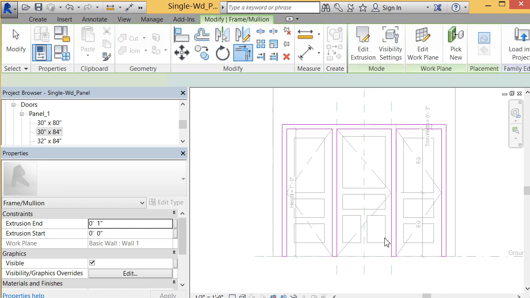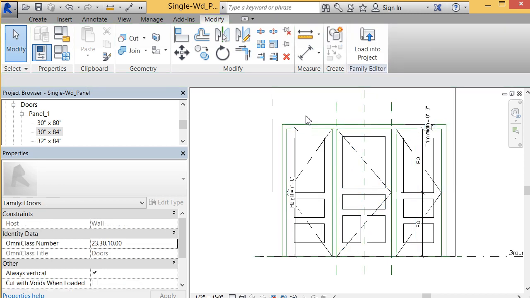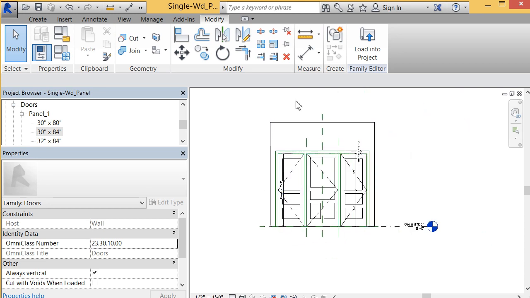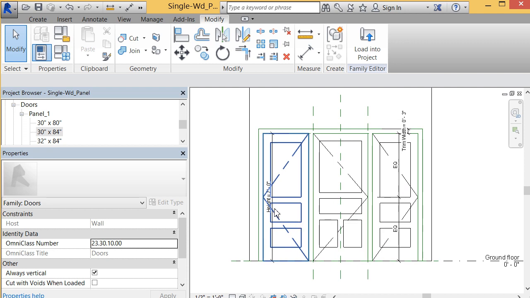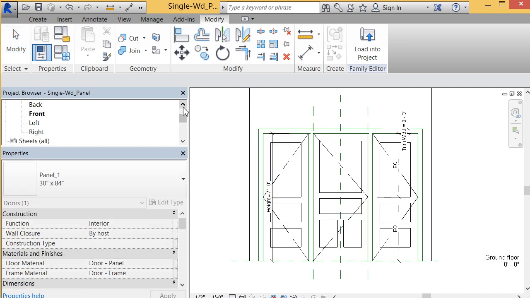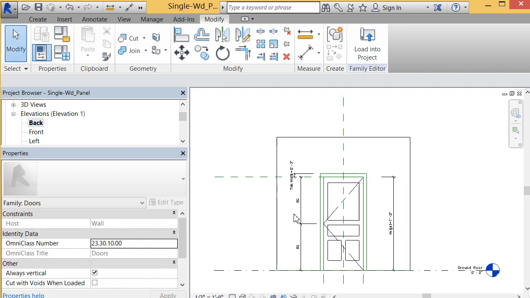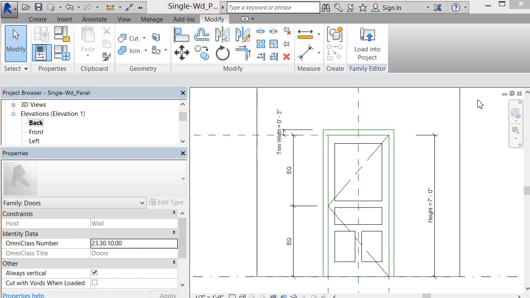And now, of course, we'd have to do the same thing for the opposite side because right now we are on the front view of the door. So you would actually have to do the same, of course, at the back view of the door. And of course, you may be wondering why we can't see our doors on this side, and that is because we also have to modify our cut line.